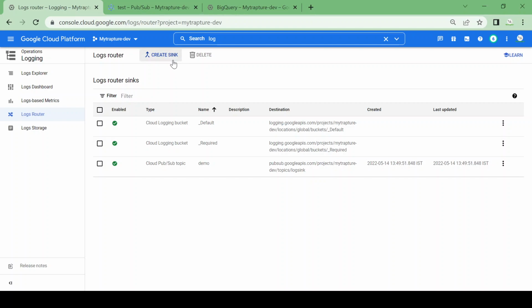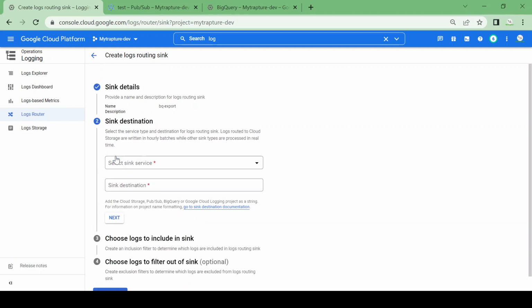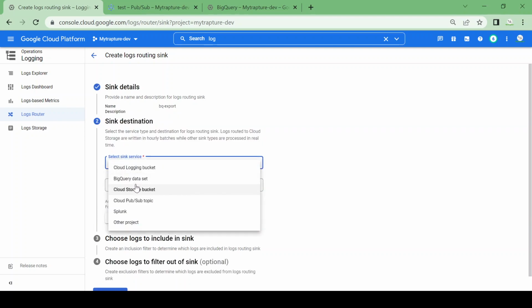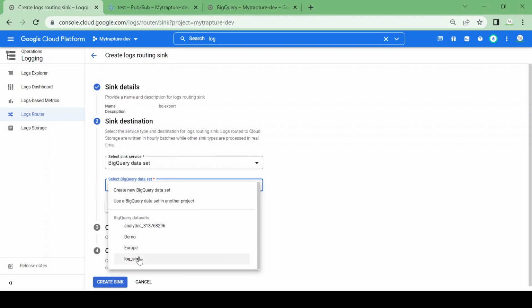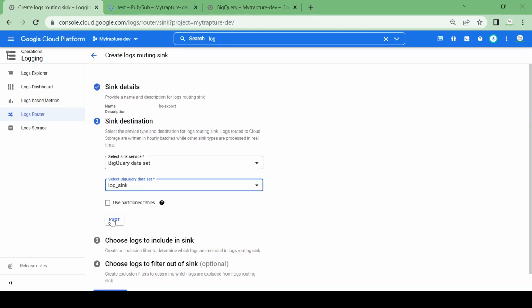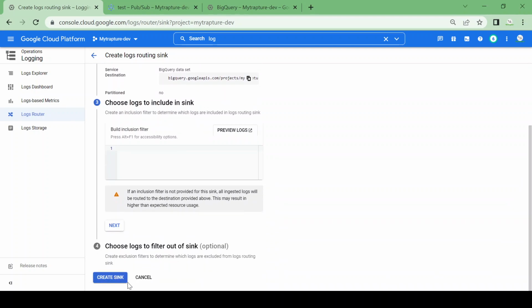Now I'll create a sink, and the sink name I give as BQ export. For the destination service, I'll select BigQuery dataset, and I'll select the dataset as log_sink, and I'll just create the sink.